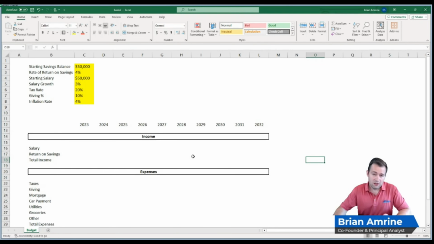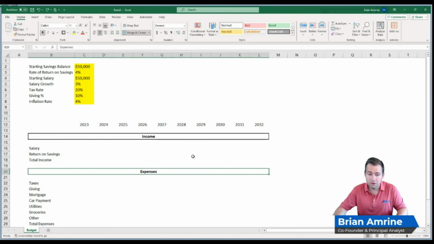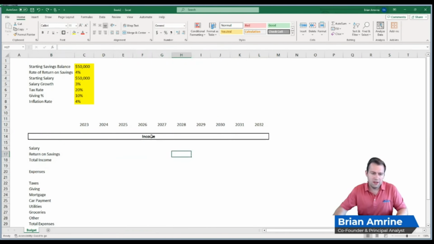Now there's a faster way to do that. I'm going to do Control Z. You can do Control Z multiple times. That undid the border, that undid the bold, that undid the merge cells. I did Control Z 3 times there. Well, what if I said, well, I basically just want to do the same thing I just did to income. I want to apply that same formatting to expenses.